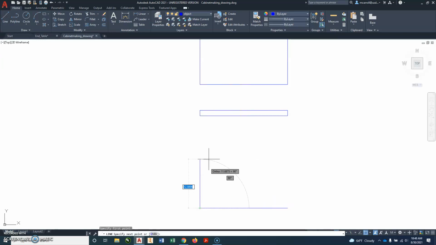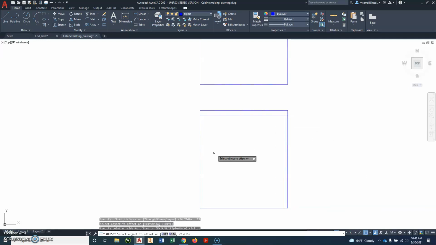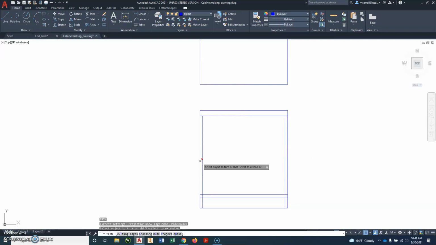I'm going to now come up with a line to this corner and to this corner, and we're going to offset over 0.75. I'm going to offset up 3 from the bottom for my base, and then I'm going to go up 3/4 from there. That'll be the top part of my base. So we're going to trim this out like so.